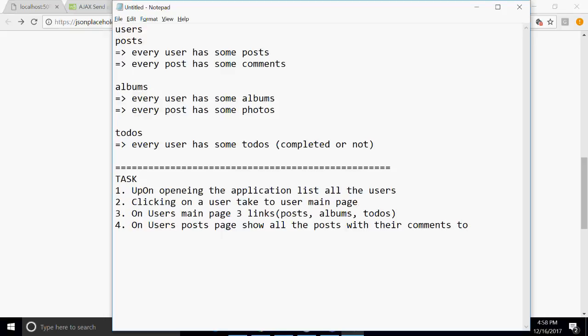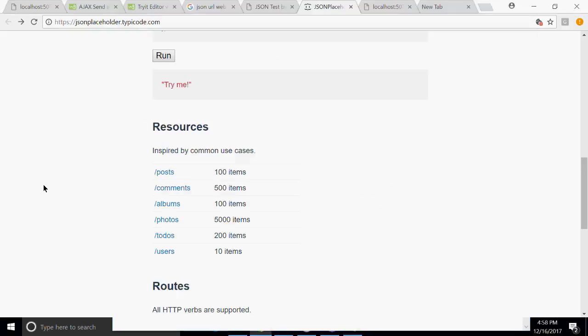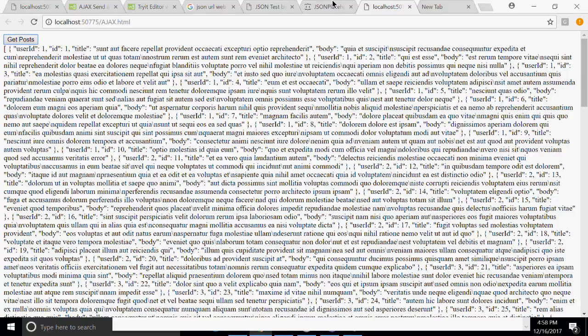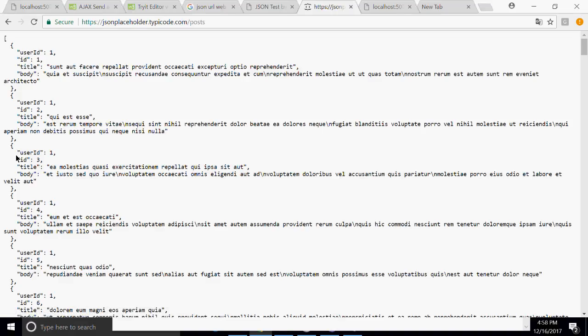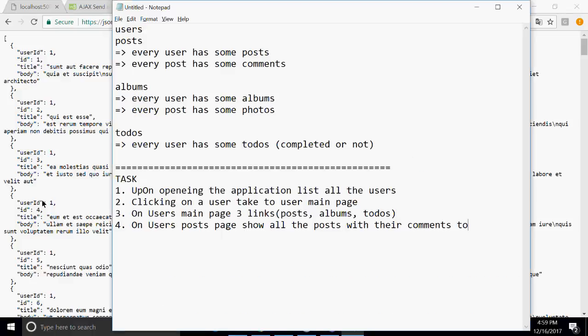On the post page, you have to show the post information and what the comments are. So every post has a user, a title, an ID. Just show the post ID and title in any fashion. You can think of an h1 tag or whichever tag you want. You can use CSS or anything. How good you make it is up to you. Make a good looking application as if you are delivering it to some customer. So on the user post page, show all the posts with their comments.